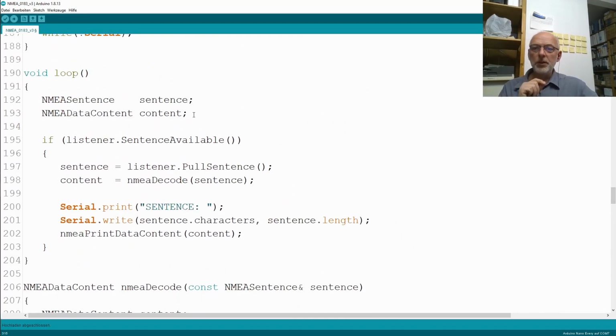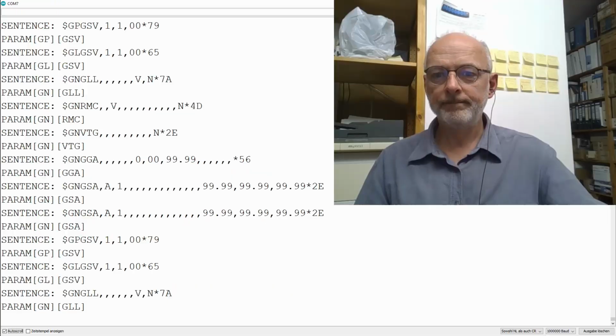And there we have a new buffer variable, content. We still have here our listener if statement. If a sentence is available, we get that sentence. But now we use the NMEA decode to decode that sentence into its content. We still print out the sentence, but right after that, we print out the NMEA data content. So let's have a look how this looks in the serial monitor.